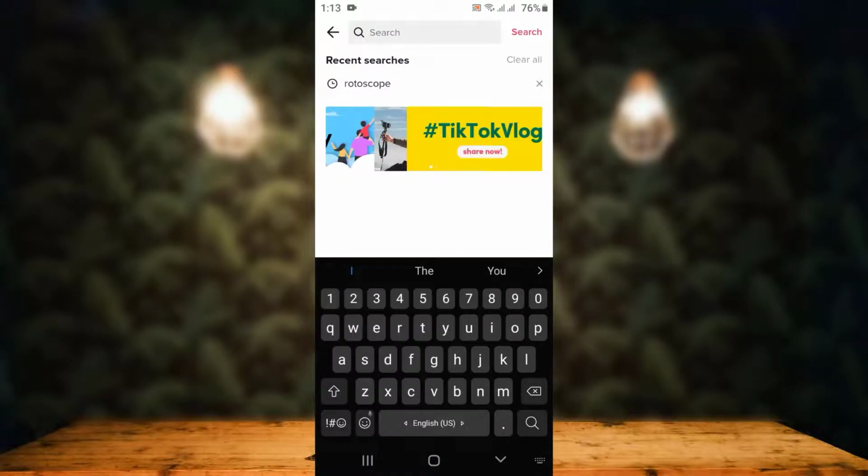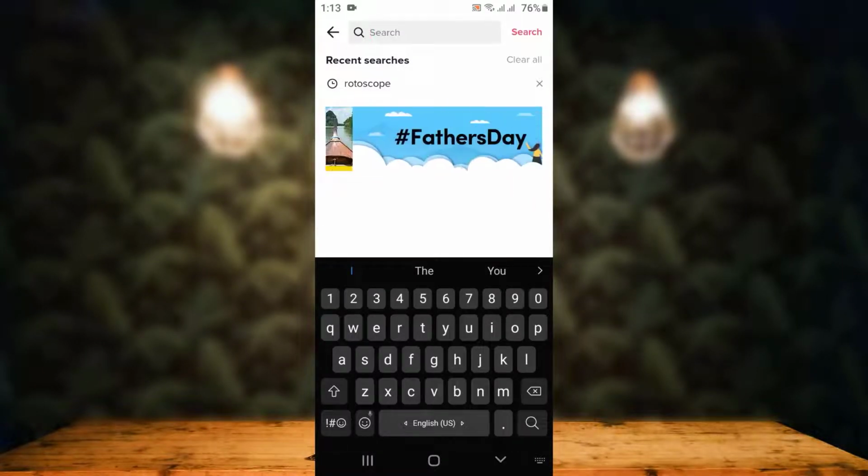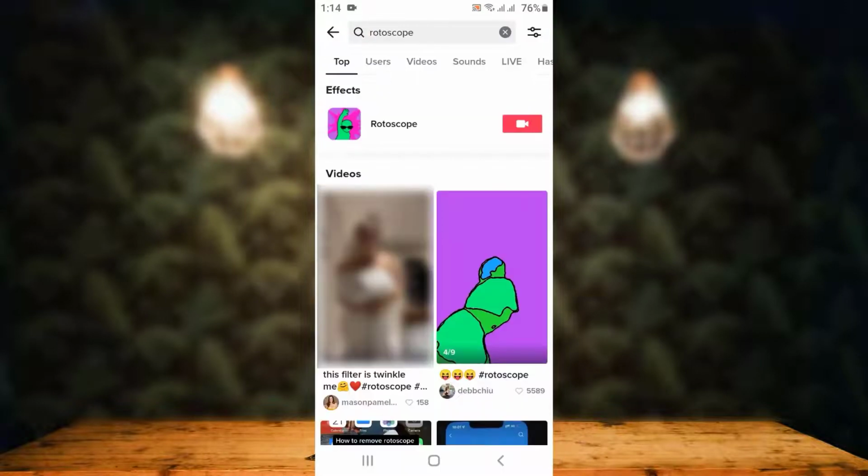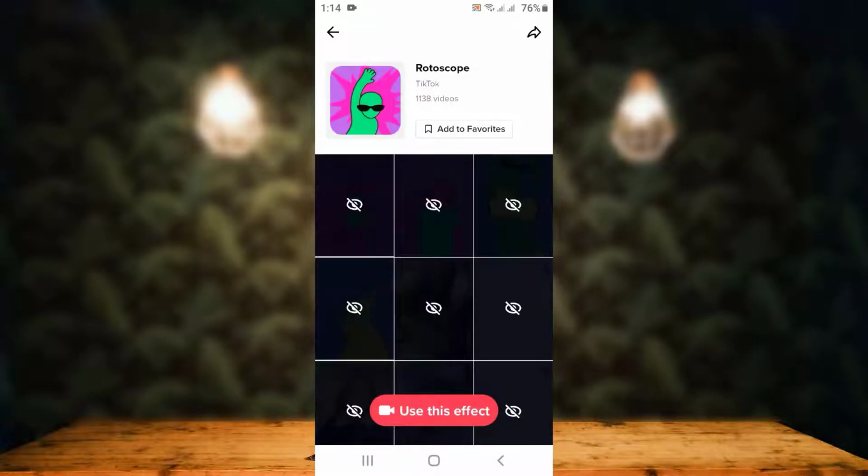So next you will land inside the search page. So right on top there you can see a search bar. So what you have to do is enter the name of a filter. So that is Rotoscope. So on the other page there you have a list of information about the filter. So in order to try it or in order to remove the effect, what you have to do is just tap on effect.